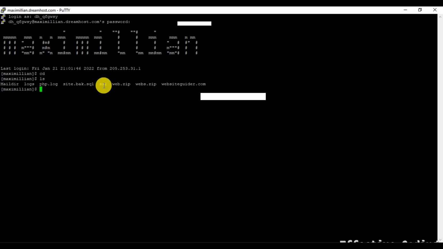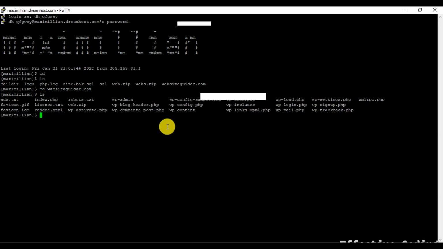So what I will do is first navigate to websitegetter.com, because these are the files which I have to zip and then download to my local machine. So here you can check everything is here. Every file, every WordPress installation file is here. Now I will go back to the directory and then list it out.